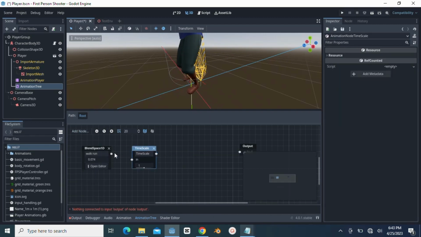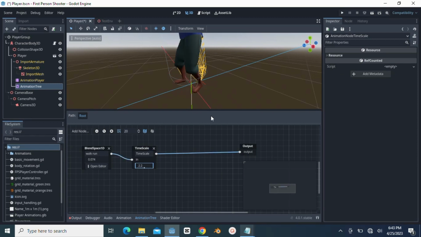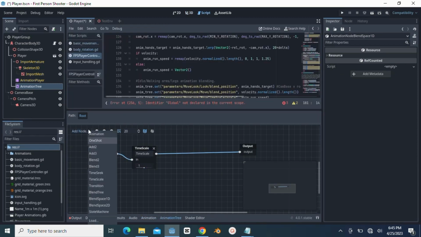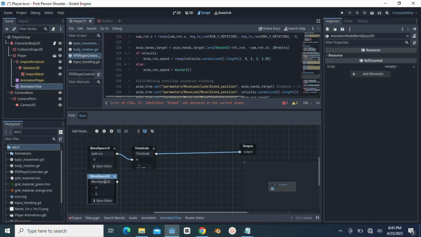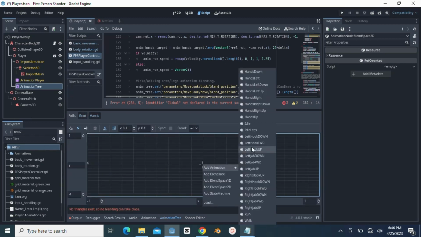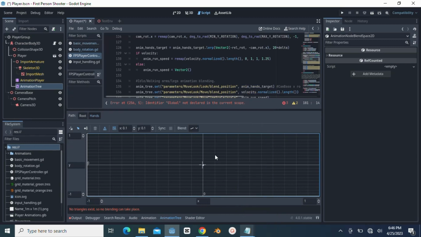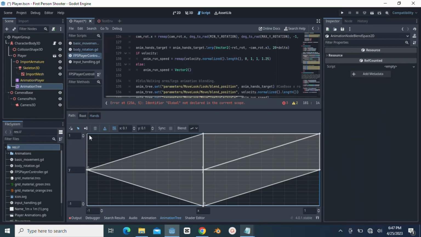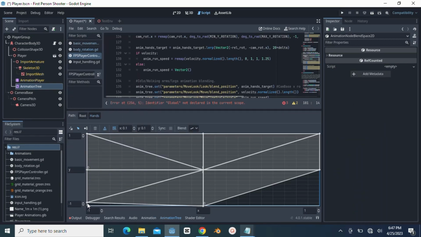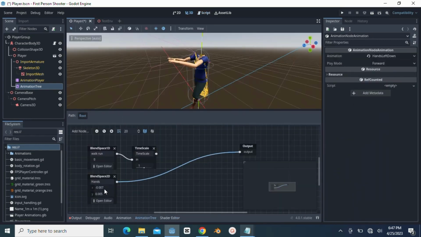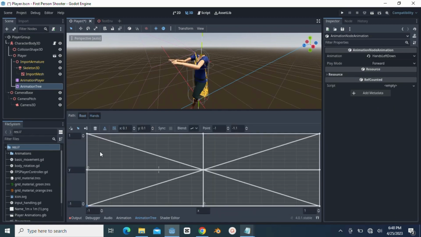Now for the hand tracking, I'm going to want to add a two-dimensional blend space. I'm going to be using the camera's rotation as the blend value here later. In the center, I'll add the centered idle animation, and I'll add all 8 animations for each direction. Now that those are set up, we can test it out. And everything looks great.